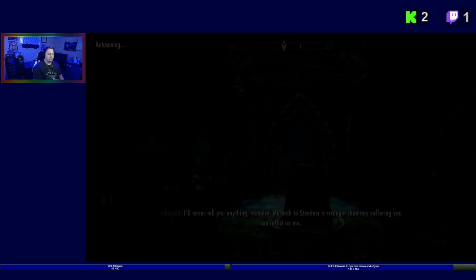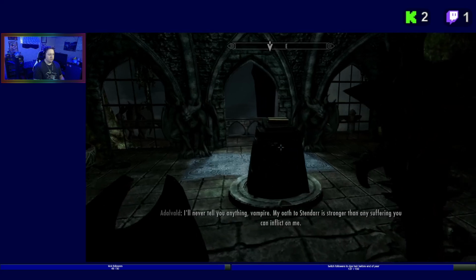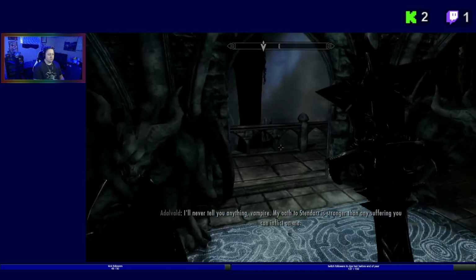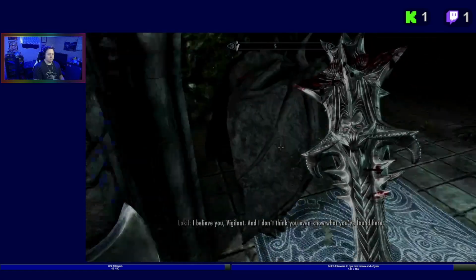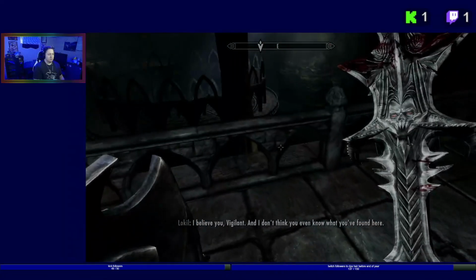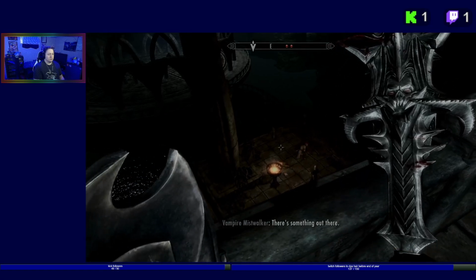Dim Hollow Cavern. I'll never tell you anything, vampire. I oath to Stendarr, stronger than any suffering you can inflict on me. I believe you, Regiment, and I don't think you even know what you found here. So go and meet your beloved Stendarr. Something's not right.